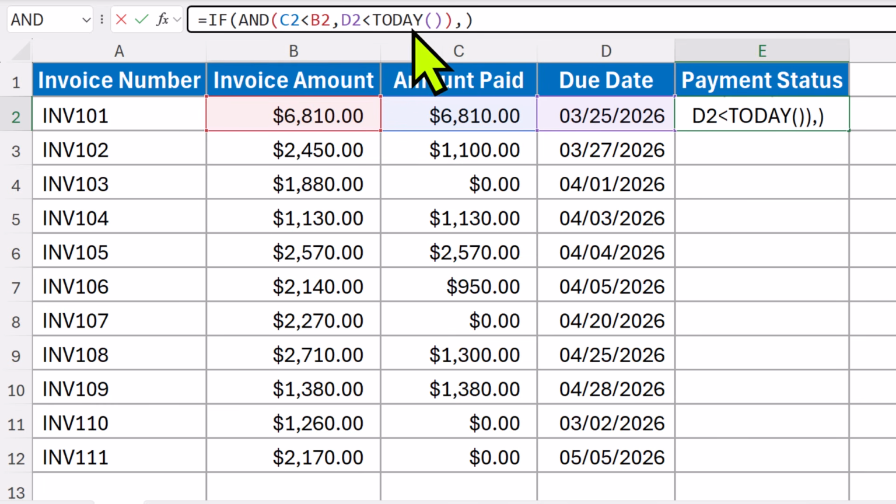Now, if both statements are true, the entire combined statement will be true. In that case, we want Excel to return or display overdue, comma. Otherwise, that means if the combined statement is false, Excel will execute or display whatever you enter as a third input here. As usual, you can enter anything for the third input, or leave it blank. If you want to leave it blank or empty, for example, just type quotation marks with nothing inside, like so, and that is it.